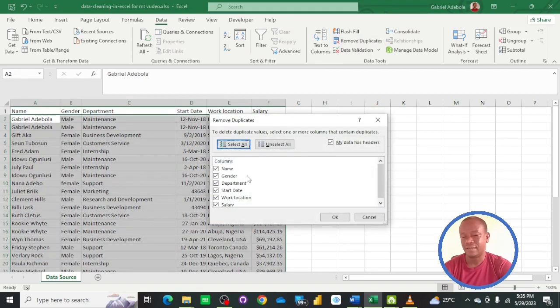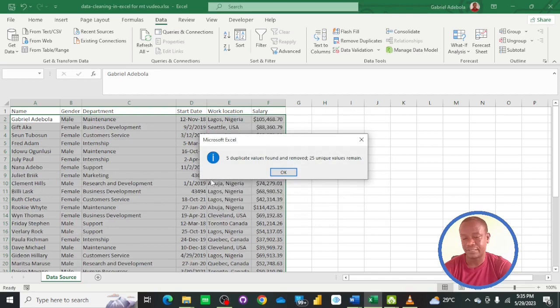You can see everything has been highlighted for you, and then you let it know that my data has headers. Ensure you check this, and then you can see that all the columns have been selected. So you just click OK, and it tells you the number of duplicates found and deleted. Look at it. 5 duplicate values found and removed. So 25 unique values remain.